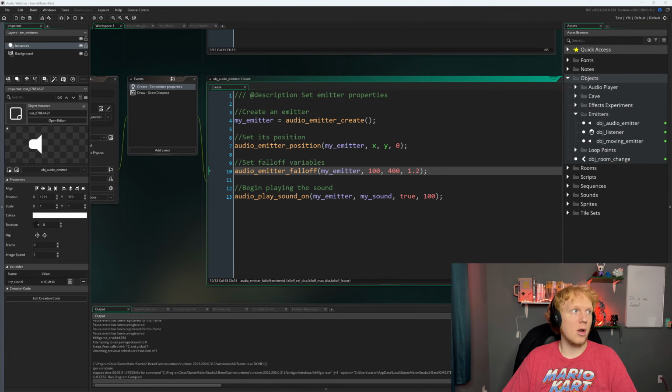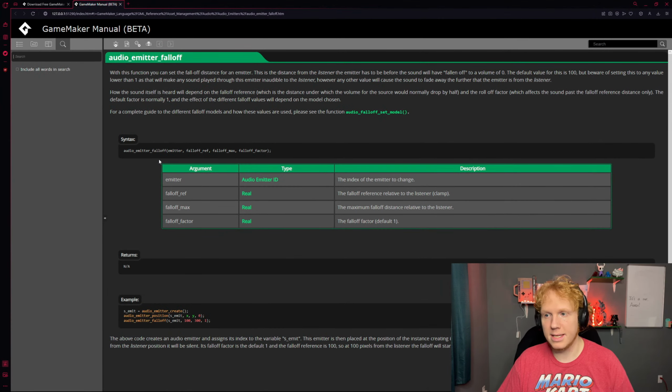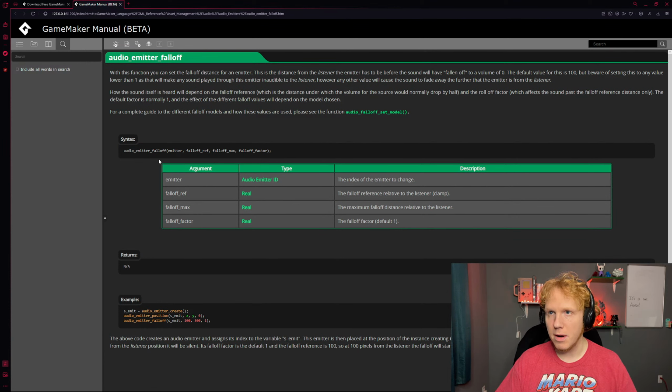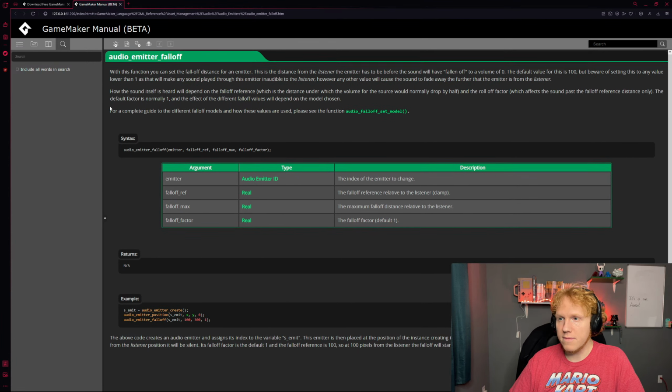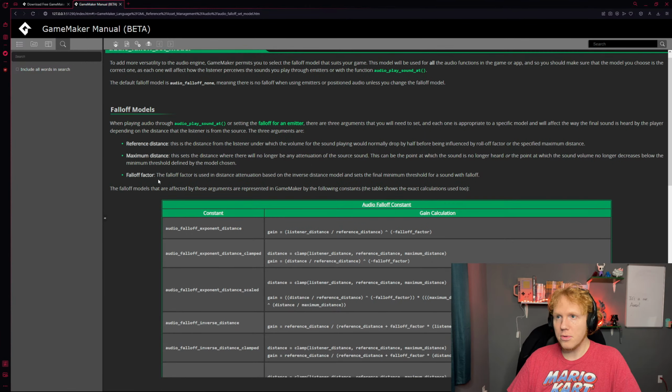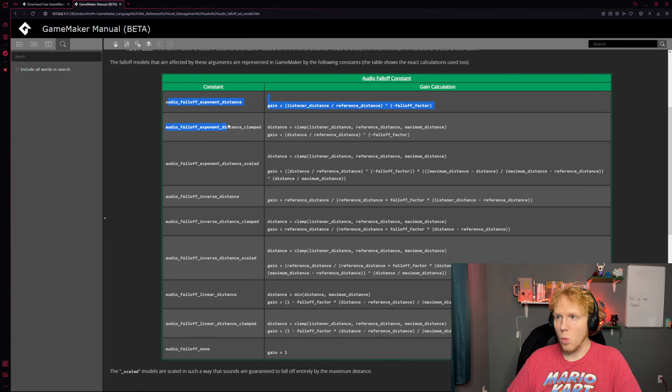So let's go ahead and open up the manual and take a look at some of this, because this, to me, is probably the most confusing part of 3D audio. But the beautiful thing is that once you get it right, you can just use those settings everywhere. And you don't have to continue setting the model. You basically just set it once for an emitter, and then it plays like that forever, unless you want to change it.